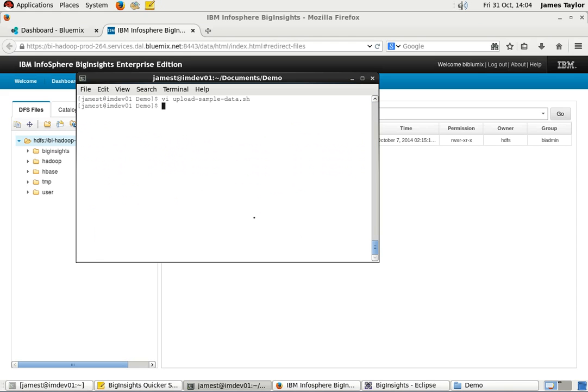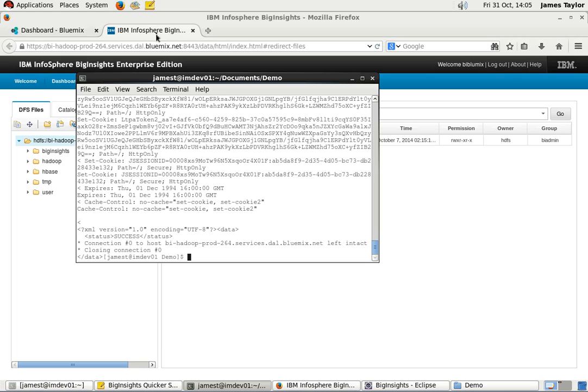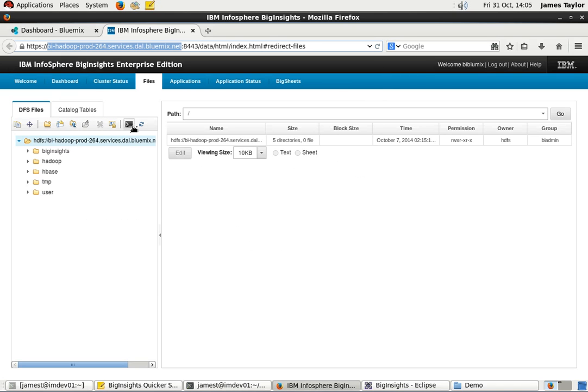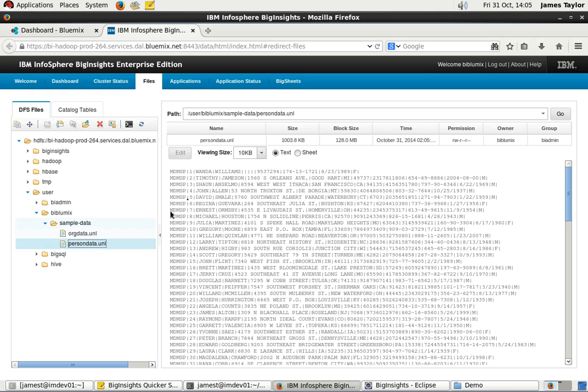Hopefully I can now run the script to upload my sample data. I'll just check the files using the web UI. You can see the new directory and the data that was uploaded here. For this demo, I'm going to count the number of people and organisations in each US state.